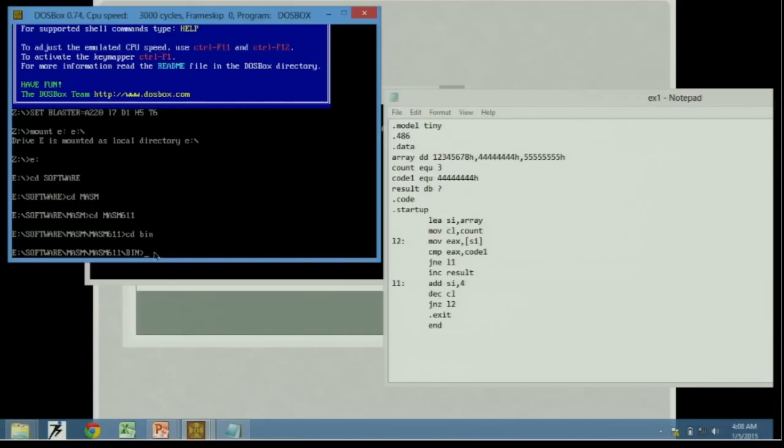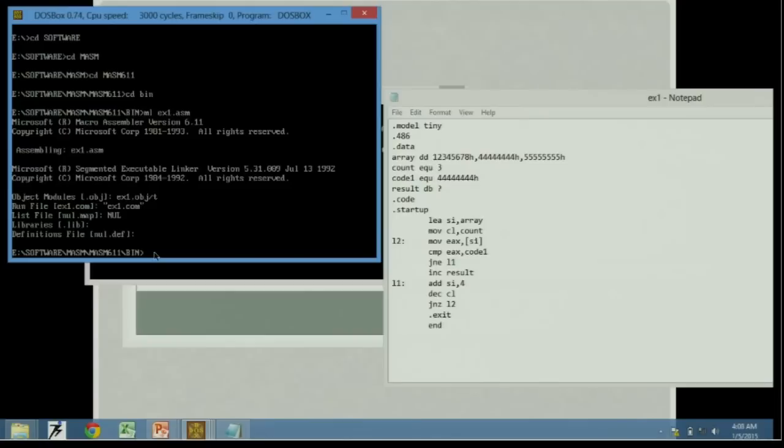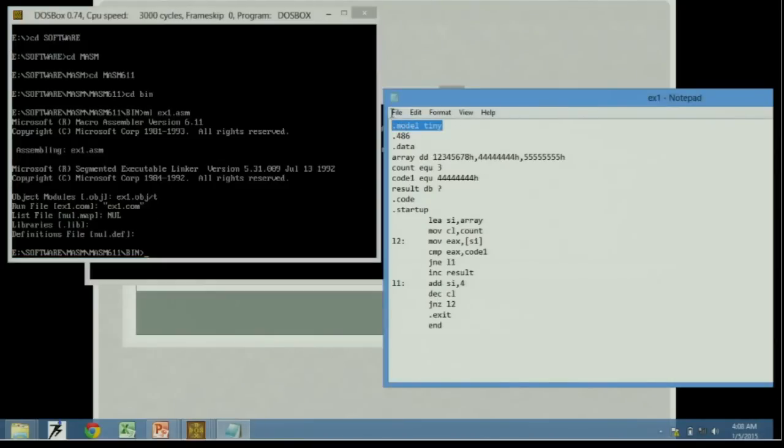Browse to the correct location, then use ML. ML is the command for getting the executable file. So ML followed by the file name. My file name here is ex1.asm. Now you can see that you have got an executable. The executable name is ex1.com. Here I have used a tiny model in the program, so I'll get an executable of the format .com.